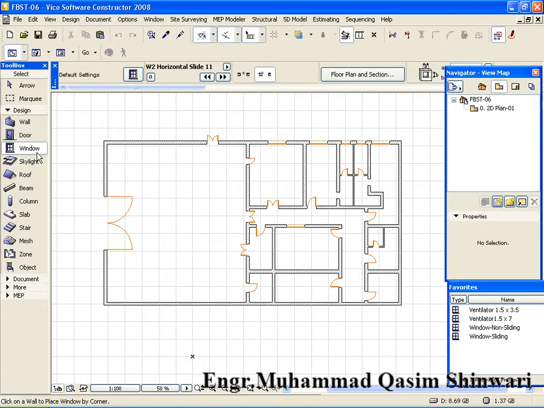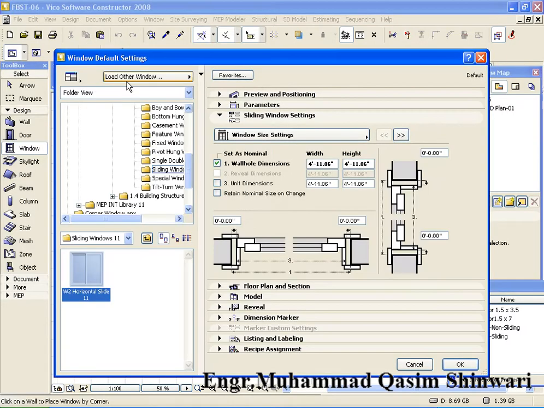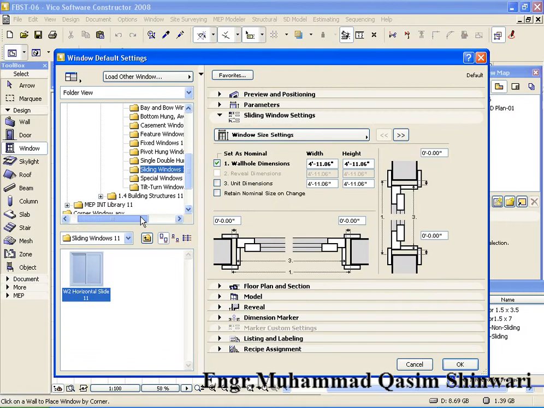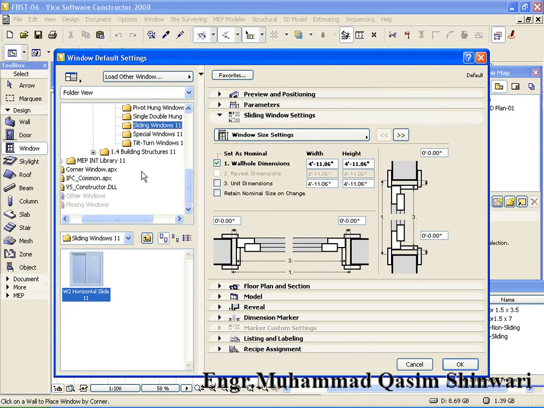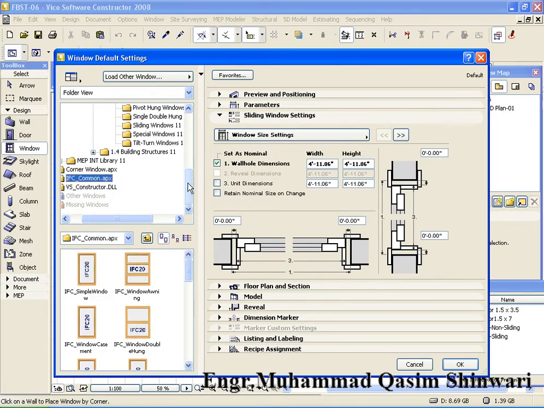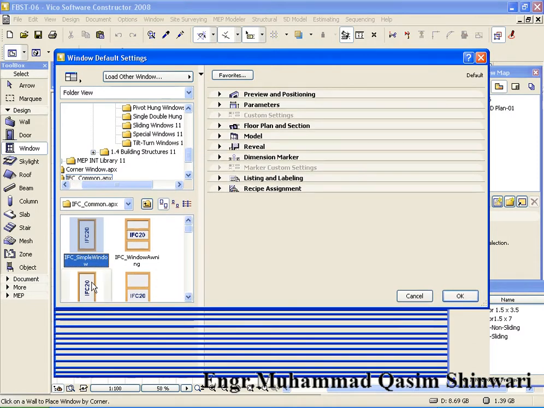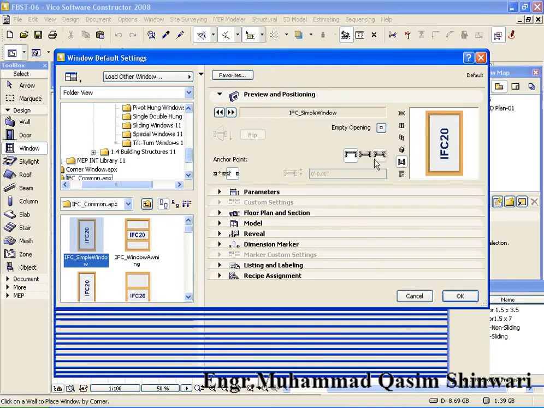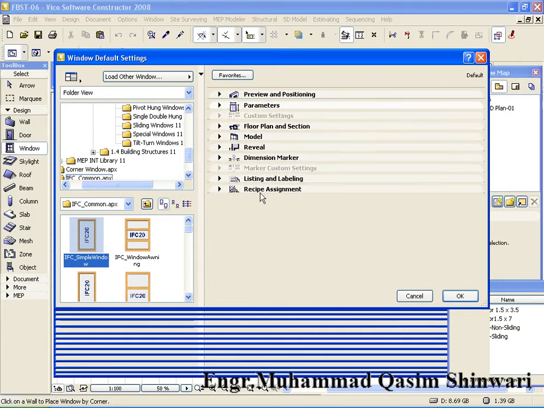Make sure that window tool is selected in toolbox. Click on the settings dialog. Come to the very last, IFC underscore common, select IFC simple window. Come to the preview options, parameters.